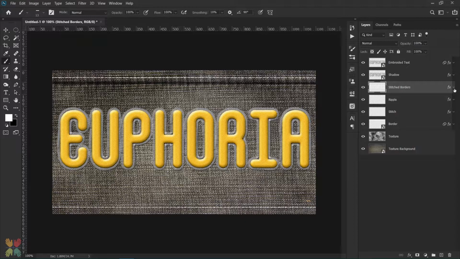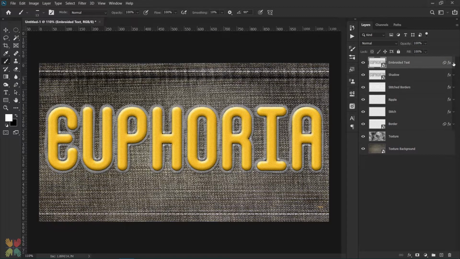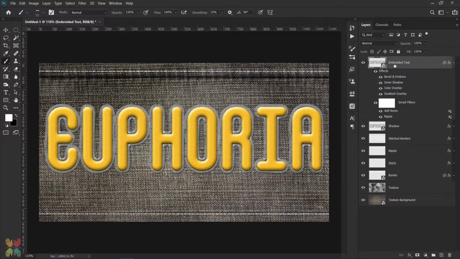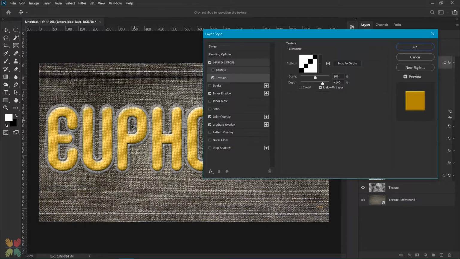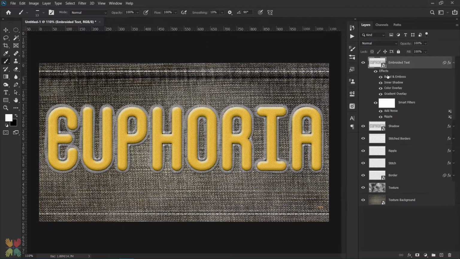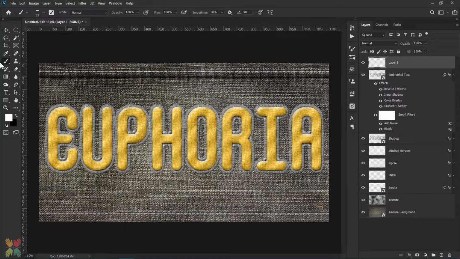Let's collapse this one, and that is how you can create an embroidery effect in Photoshop. Now we can do one more thing. Just go to bevel and emboss for this embroidered text and click on the texture. It will bring out more details. Press OK and create a new layer.